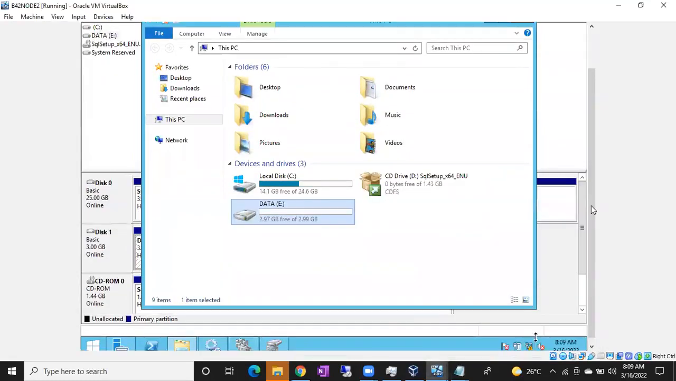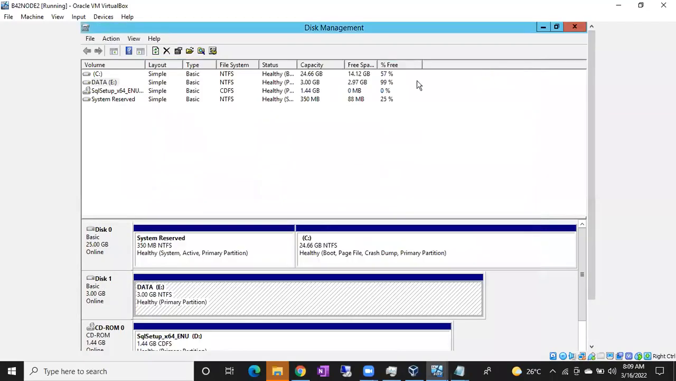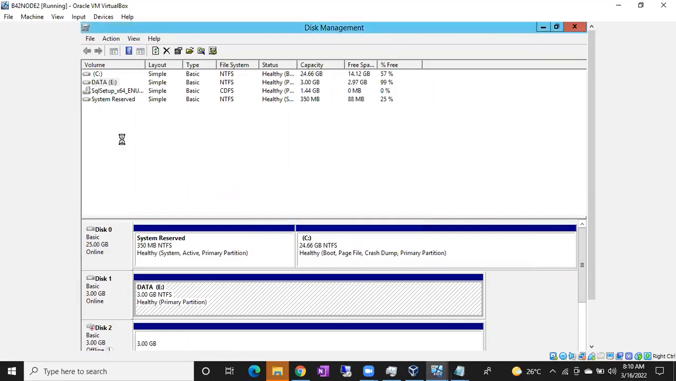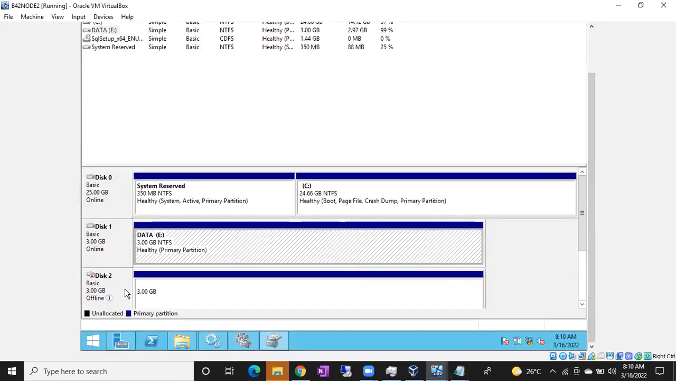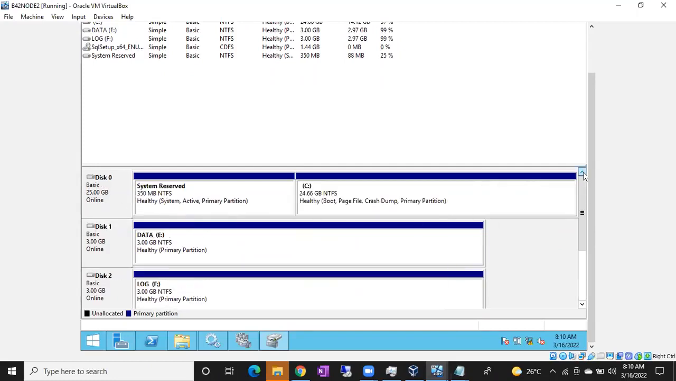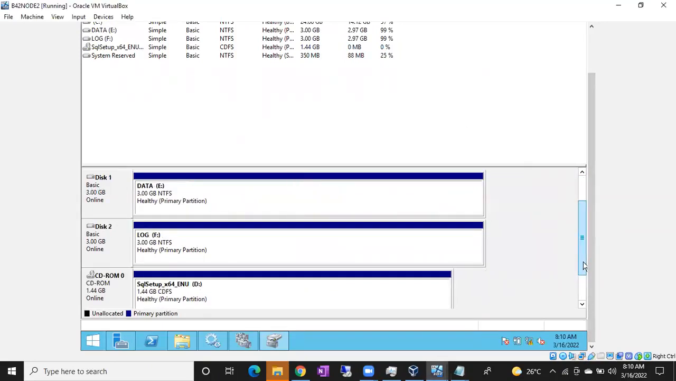Do the same kind of settings on node 2 as well. Minimize it. Action, Rescan disks. Right now you can see the newly added drive. Disk 2, right click, online. Sometimes it will read the settings, so there's no need to give all the settings again, guys. But sometimes you will see something is wrong.